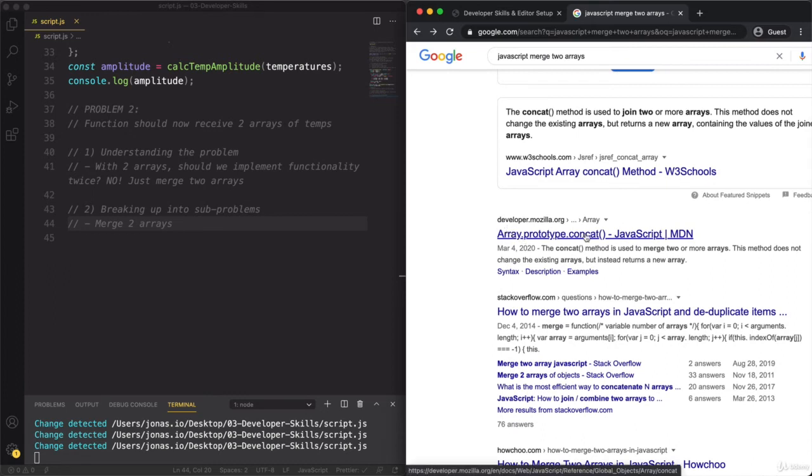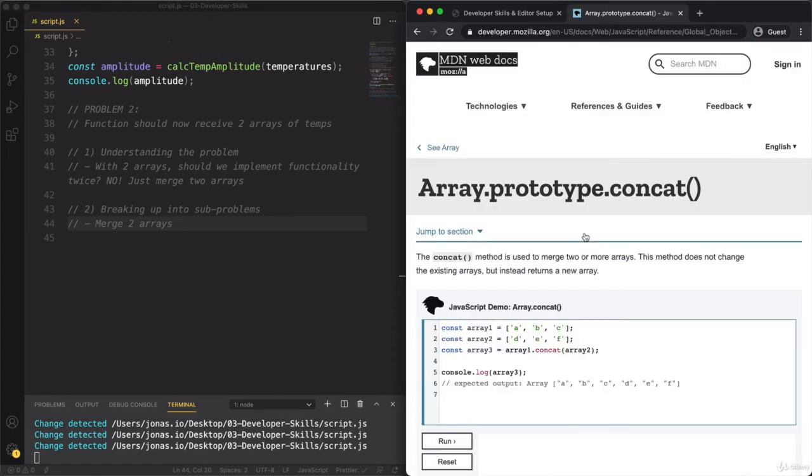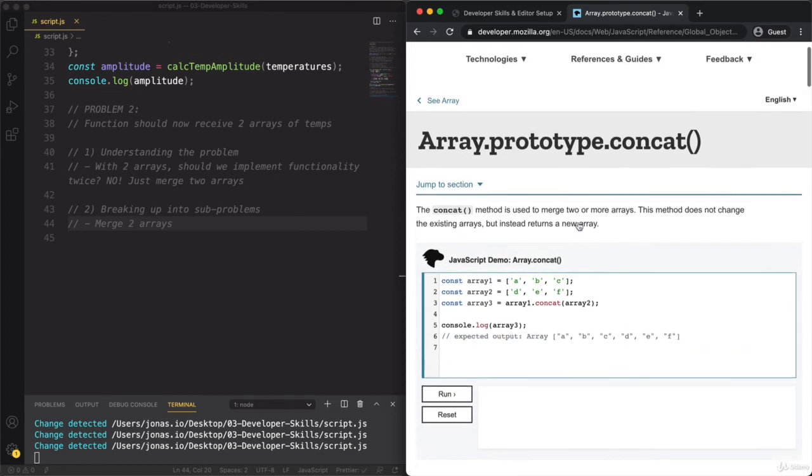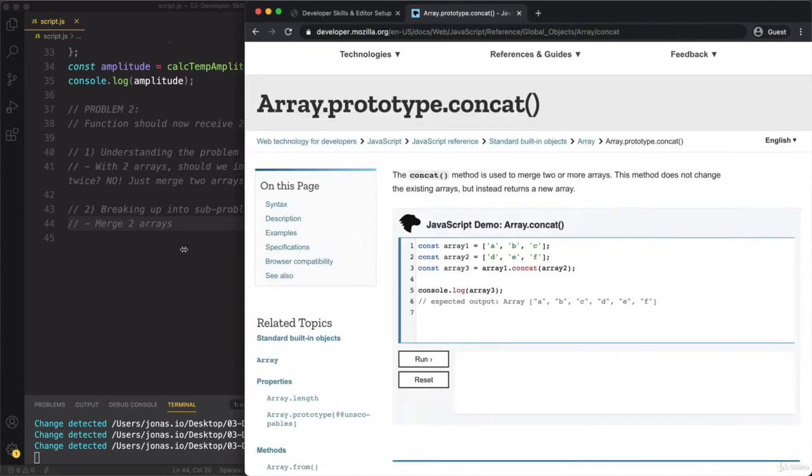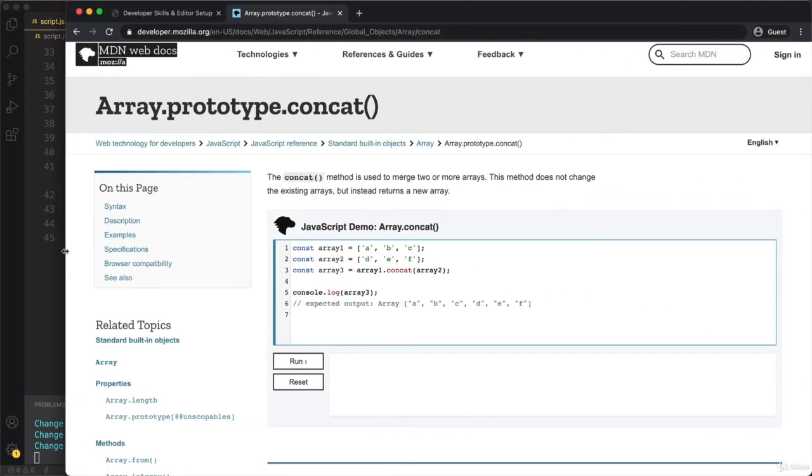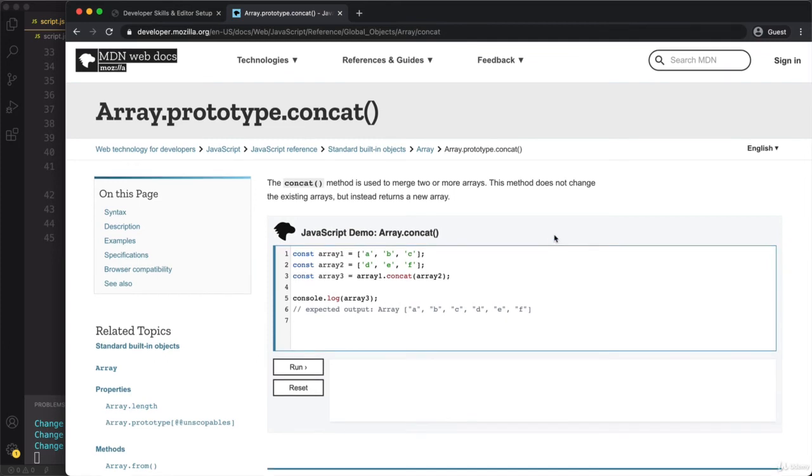So let's now actually explore the MDN website a little bit, okay? And let's make this a bit wider so I can show you how it really looks. MDN looks like this. And once more, it might have changed by the time you're watching this video, but the core functionality will still be there. So there's always a short description about the functionality and then some quick examples.